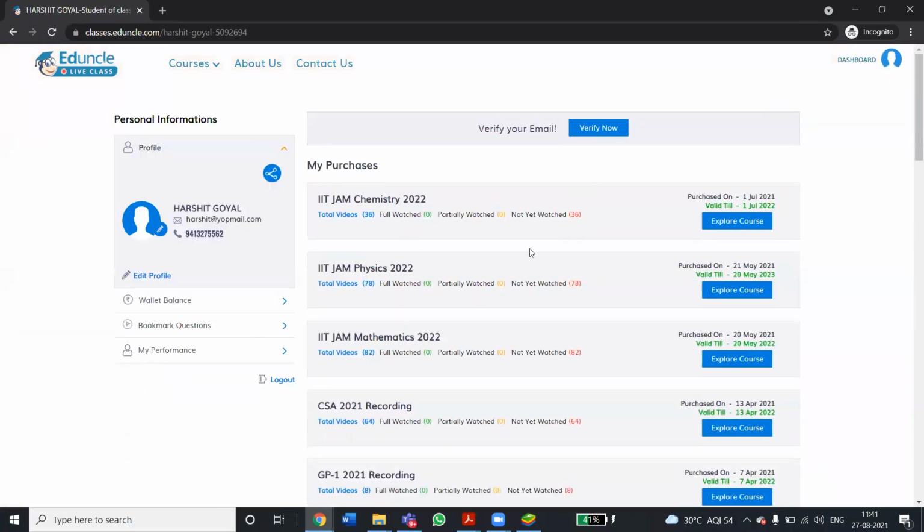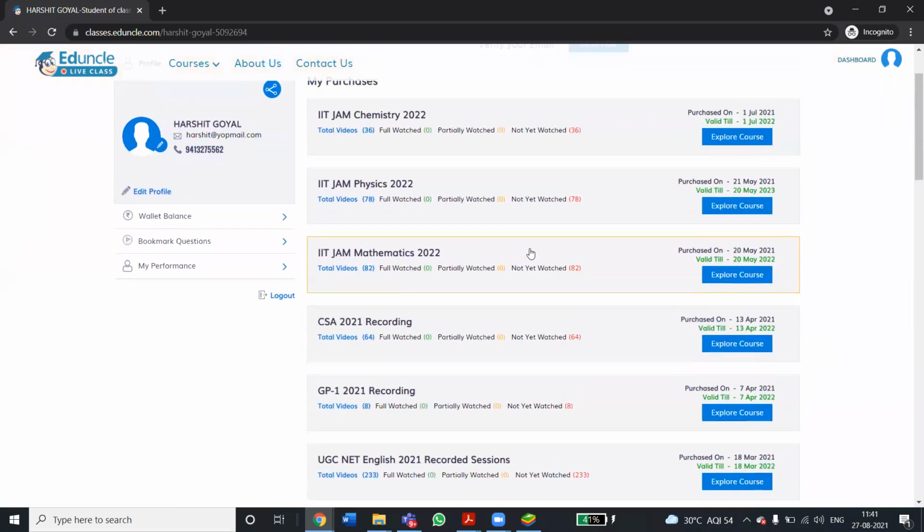Now what you will have is all the courses that you're subscribed for. I have many courses because I have access to all the courses. But let's say you are an IIT JAM physics student, then you will simply click on explore courses. There is some information given here, like a total of 78 classes are done to date, and because I am not a student, no classes are watched, partially watched, or yet to watch. But for students who are attending the classes, the count will be different.